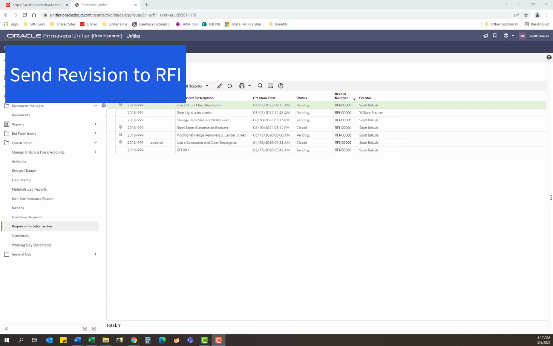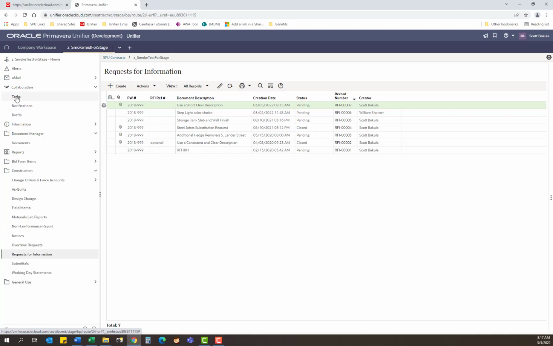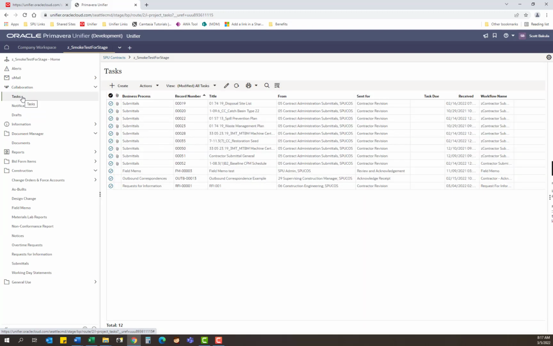Next, we'll go over how to revise an RFI if requested. So sometimes you may send in an RFI and the engineer of record returns it to you for revision. So let's see what that looks like in Unifier. Go to the Collaboration section on the left-hand side, expand the menu, and click on Tasks. If the RFI is returned to you for revision, you will get a task here in Unifier.